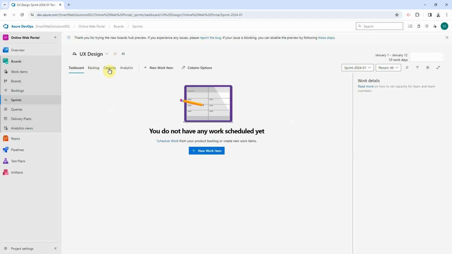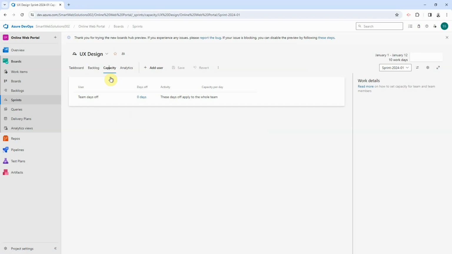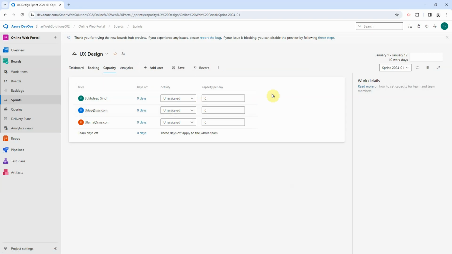The first thing we need for sprint planning is setting up the team capacity. So we'll browse the capacity, and then we need to add the team. One option is to add all the users individually. The second option is to add all the team members from this section.